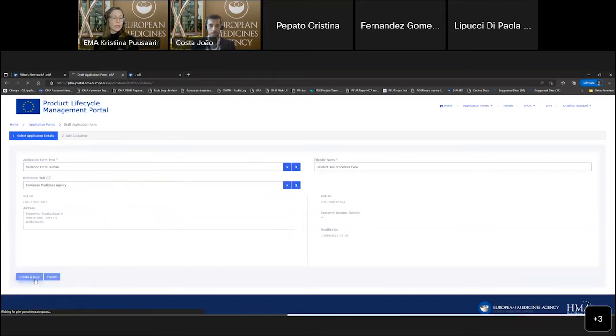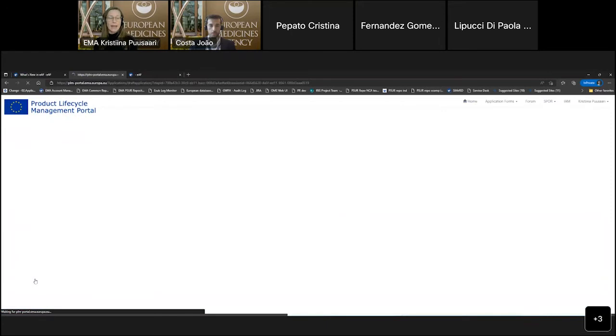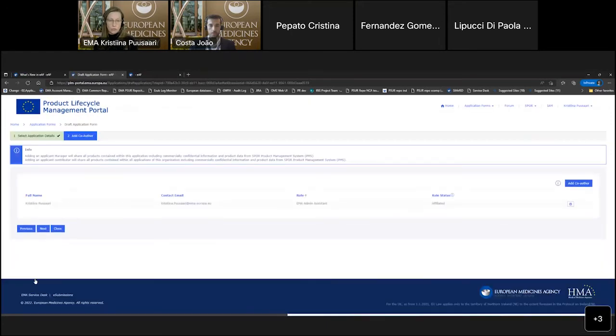Very important point. After you have clicked Create and Next, it is not possible to change the friendly name and it is not possible to change the marketing authorization holder. So the reference MAH that was selected in that step cannot be changed. If you realize you have selected an incorrect one, you will then have to just deactivate that form and create a new one. For now, it is not possible to change that.